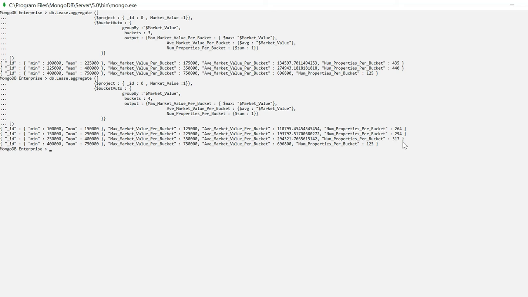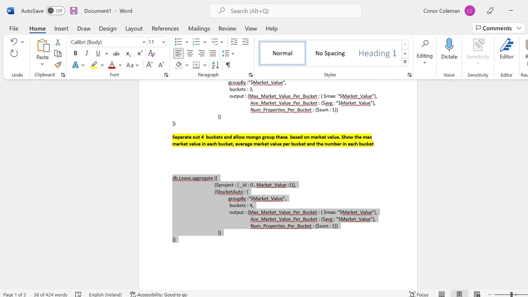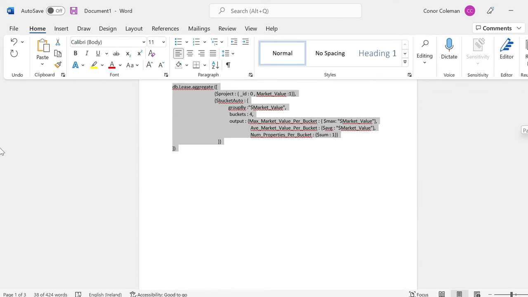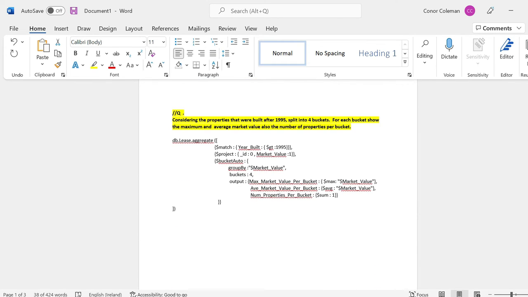So let's say there's an argument within a workplace or at an auctioneer's that houses built after 1995 are more expensive, and the ones built previously to 1995 cost more. This would be a suitable way to find out. So we can split it up into 4 buckets and only include properties that are built after 1995.